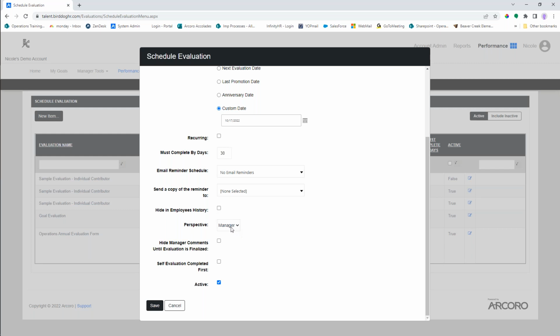Perspective. Ultimately, we want the perspective to be the manager. By letting it be the manager, that'll take it to the manager. And then if you want to do a self with it, you'll check this down here. The only time you select self here is if it's a true self eval and doesn't go on to anyone else. And then if you want the manager comments to be hidden until the evaluation form is finalized, you can check this box here.